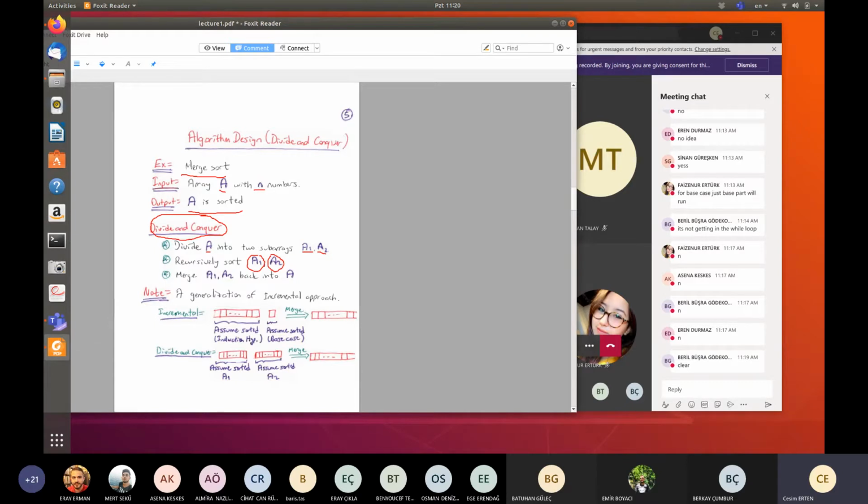Now in our hands we have 2 smaller sequences, A1 and A2, but both of them are sorted. So A1 is sorted within itself, A2 is sorted within itself. What remains for us to do is how to merge those 2 sequences into a single sorted sequence A. Note that, as I said before, this is simply a generalization of design by induction.